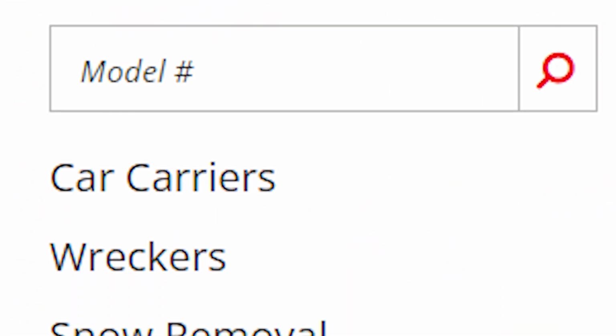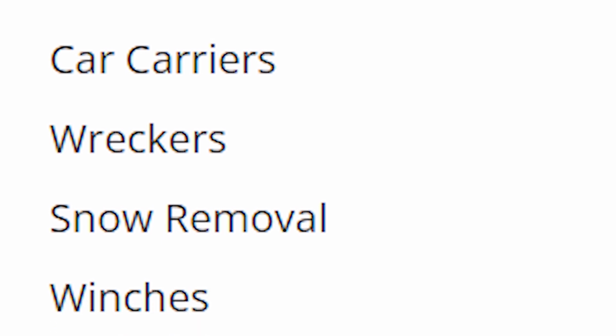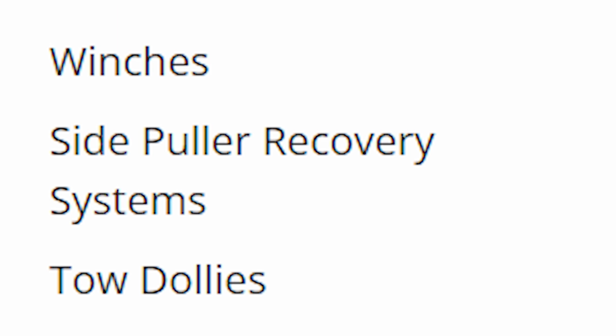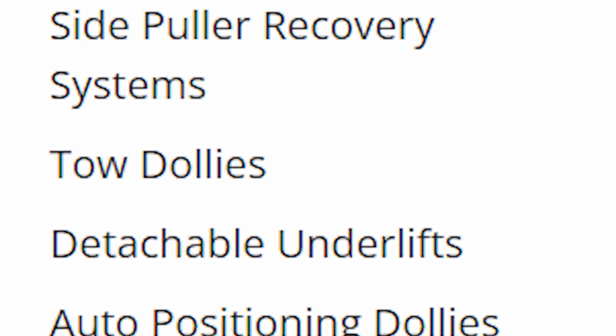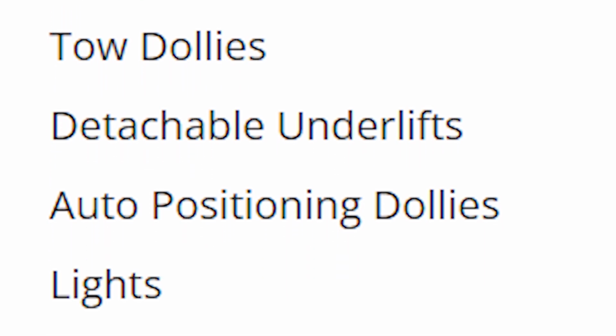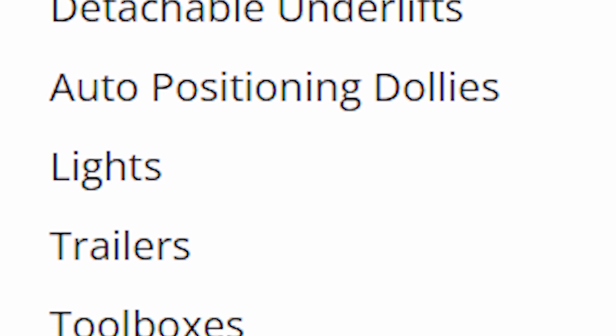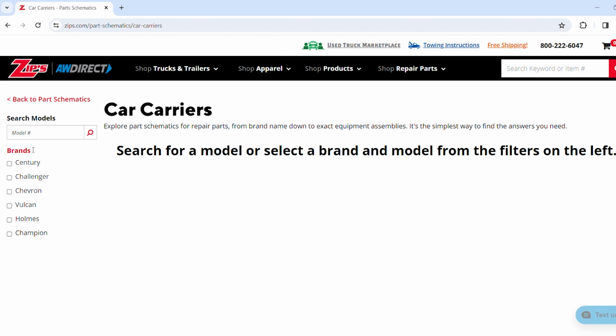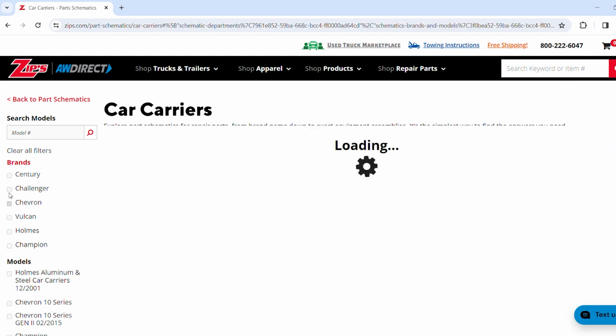Choose from car carriers, wreckers, snow removal, winches, side puller recovery systems, tow dollies, detachable underlifts, auto positioning dollies, lights, trailers, toolboxes, or fifth wheel power hitch. From there, select a brand and then select the model of that brand.